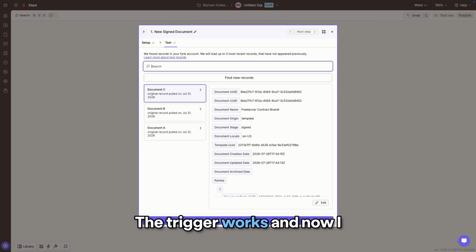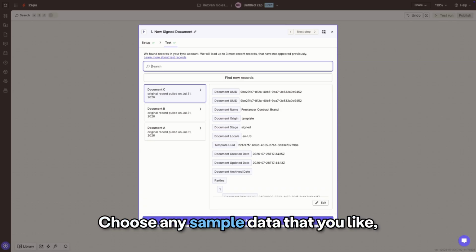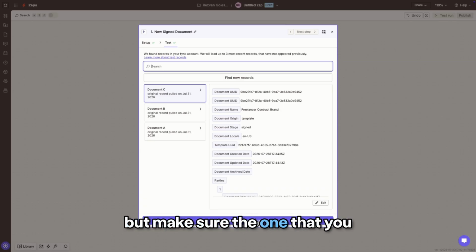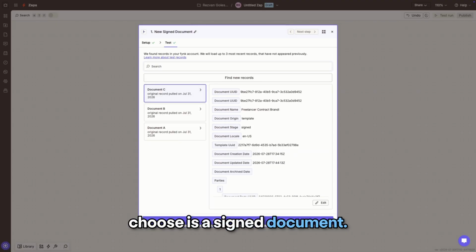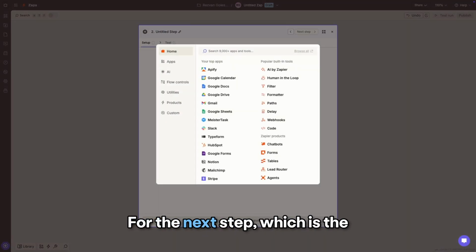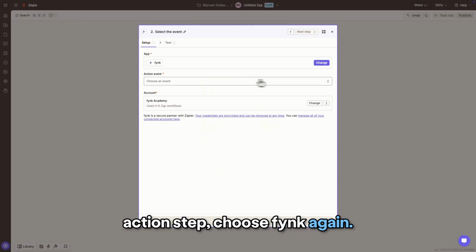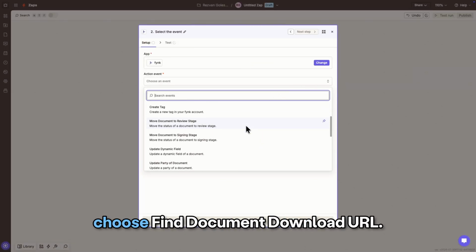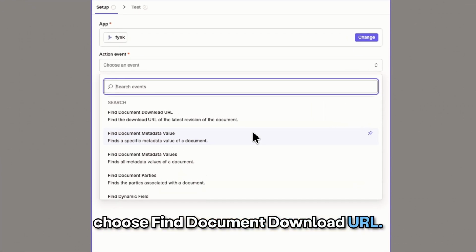The trigger works, and now I can see a couple of my recent fynk documents in my account. Choose any sample data that you like, but make sure the one that you choose is a signed document. Then just hit continue with selected record. For the next step, which is the action step, choose fynk again. As the action event, choose find document download URL.